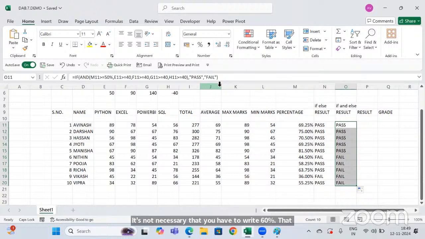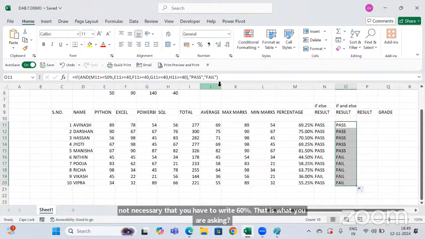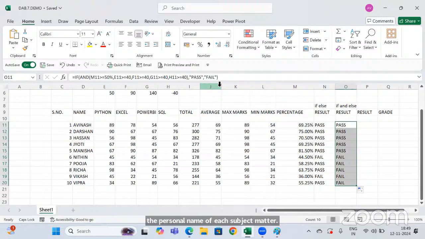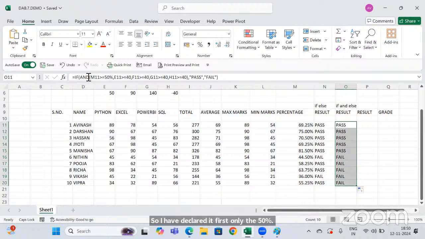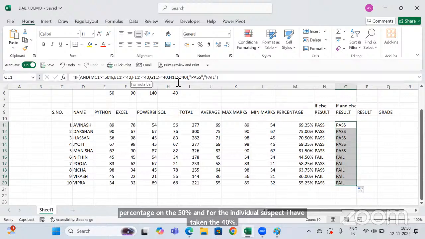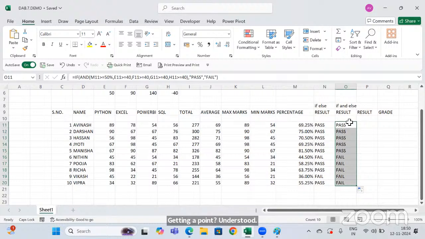What is it that you are asking? 50%, and each subject should have pass marks. The 50% is the total percentage. Yes. See, I have written this, na? Compare with this, M11. I have already told you yesterday. What is M11? M, then this 11 means the percentage of the Avinash, total percentage. So I have declared it first only, the 50%, right? Total percentage on the 50%, and for the individual subject, I have taken the 40%. Getting a point? Understood? Right? It's clear, all of you?